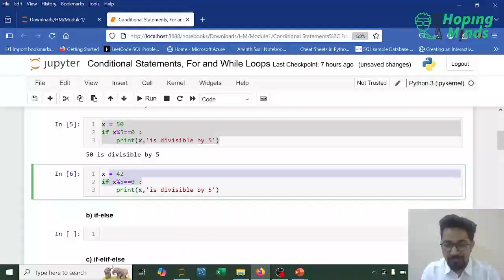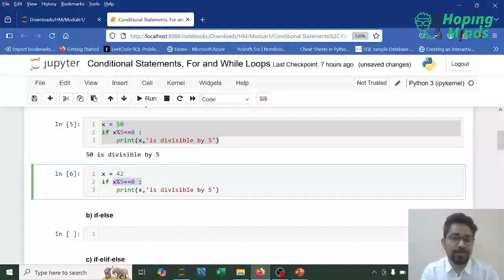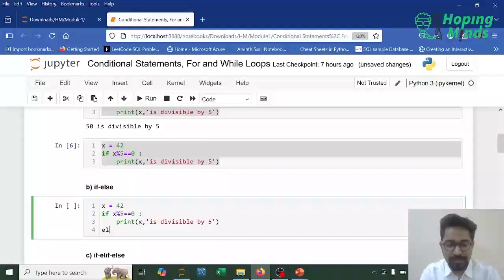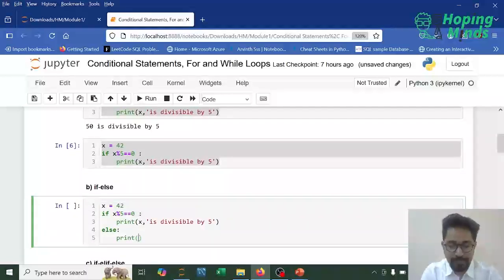Now to compensate for this, maybe if this condition is true, then I'm getting this output, but if this condition is false, then maybe I need to generate some other output, right? That is where else comes into the picture. So for the same code over here, I'll be writing else, and then maybe I can mention that x is not divisible by 5.